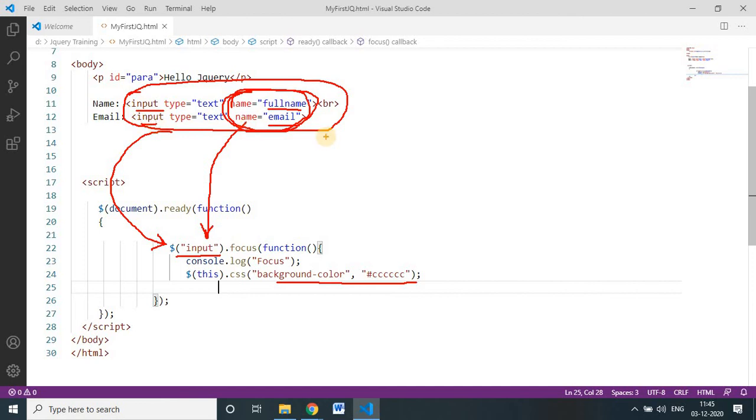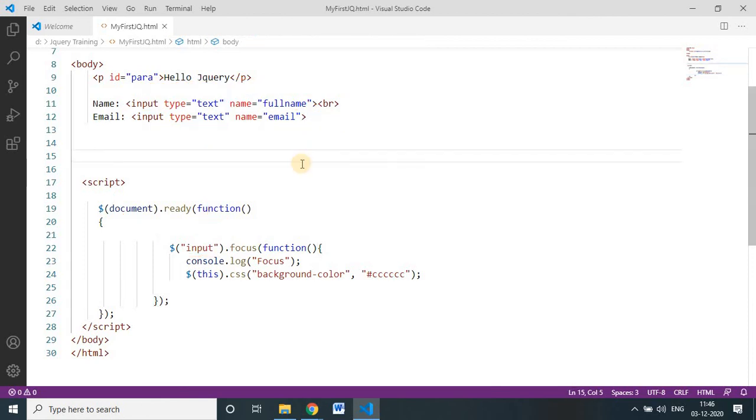I just go here, remove this, and now see what I'm doing. Now here I'm saying input. Here input focus, and it will call this function. Now I'll do some change here. So here I'm saying input.